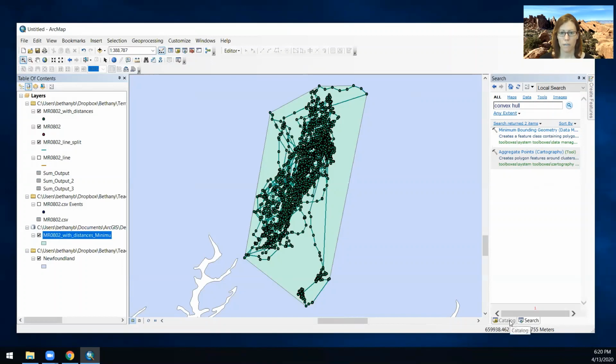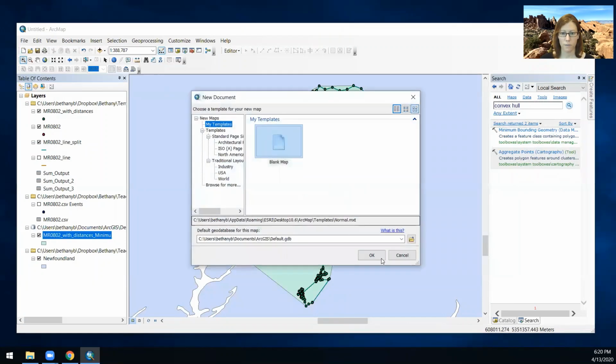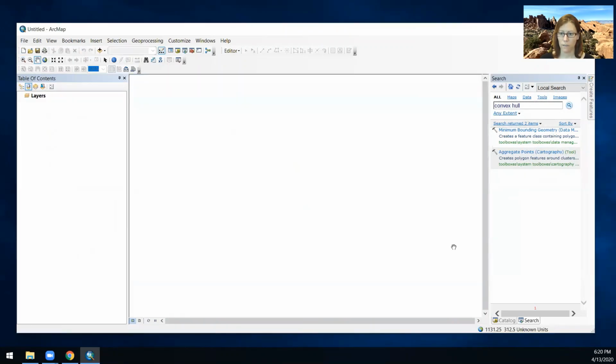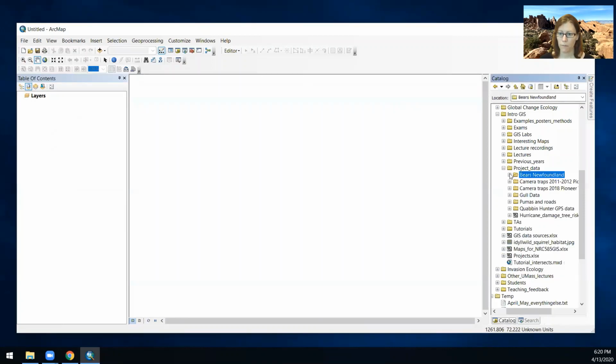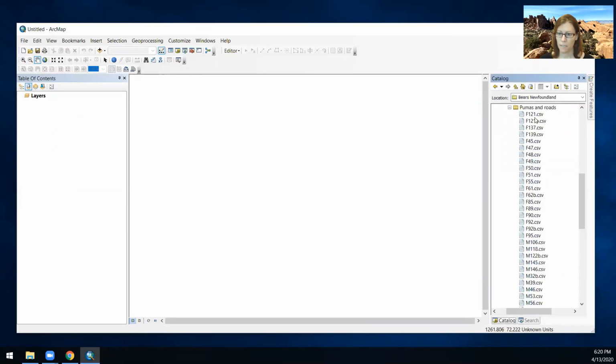Okay, now I want to talk about some things that are specific to the puma data. All of these comparisons of different animals could work in either data set. For the puma data, because we're in the US, we have the luxury of having additional information that we can compare the puma range to.